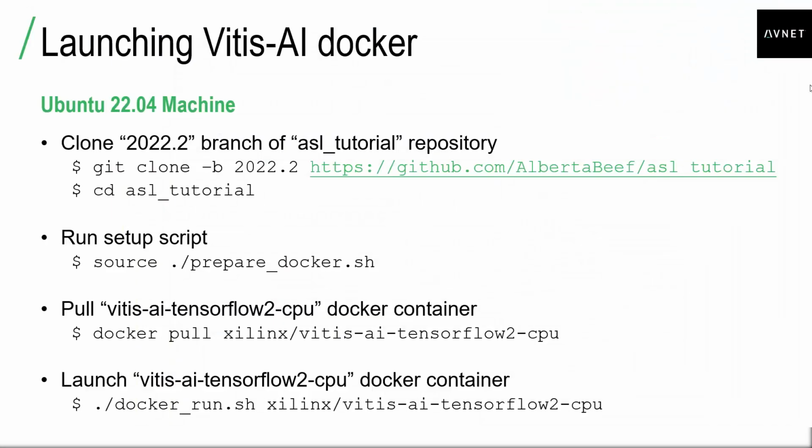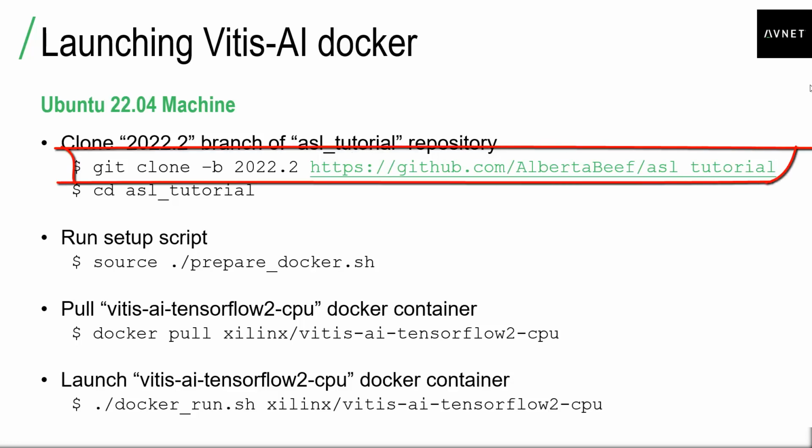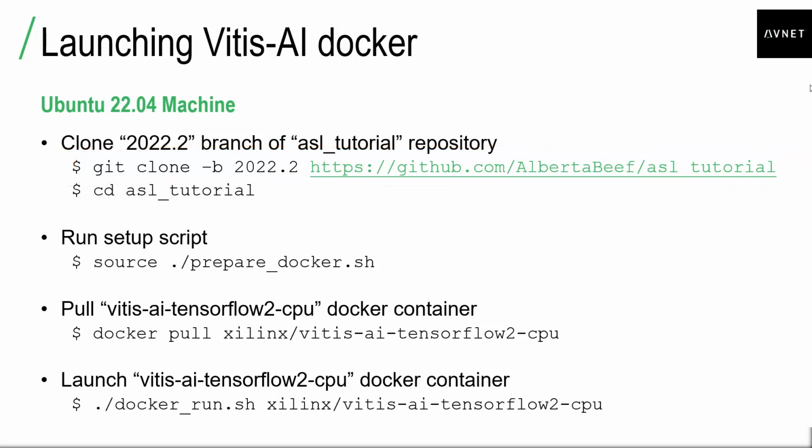To launch this Vitis AI Docker, we'll be running this on an Ubuntu 22.04 machine. So the first thing to do is to clone the 2022.2 branch of the ASL tutorial repository that we saw previously. This time we'll do it on the command line with git clone, and we'll change directory to the ASL tutorial directory. Then I've got a script in there that will pull some files from the Vitis AI repository from AMD just to set up and launch the Docker.